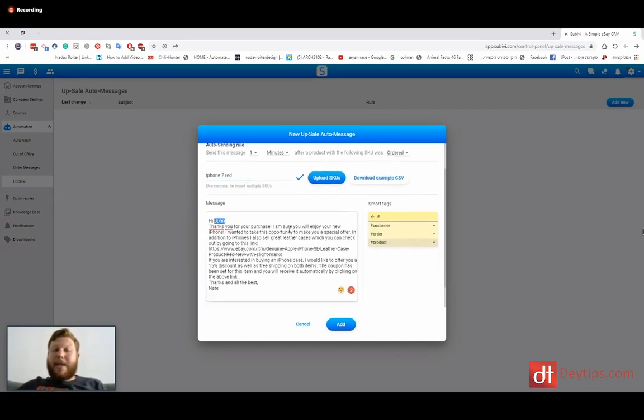So, hi, John. Now, instead of John, I want to show you guys a really cool feature. It's called Smart Tags. So I'm going to choose the Smart Tag which says customer first name. It automatically copies the first name, and I'm going to put it in here. Now, every time a customer contacts you, it's going to automatically put in their name. Now, you could do this for a lot of things.